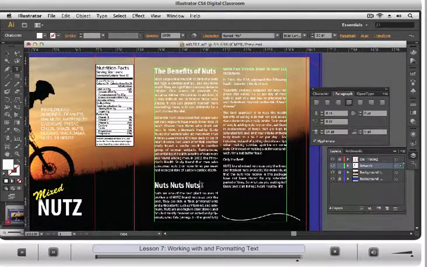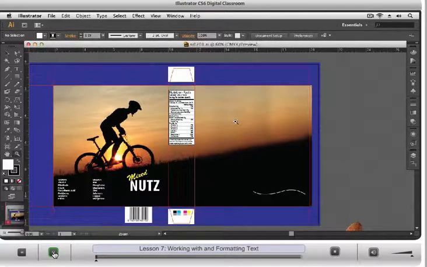So there's many different options in the character and paragraph styles, as well as all other font options in Adobe Illustrator CS6. Hopefully this gave you a quick insight into how powerful this area can be. This video is working with and formatting text.